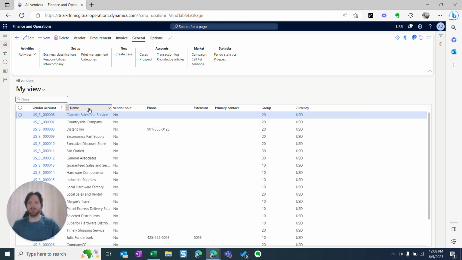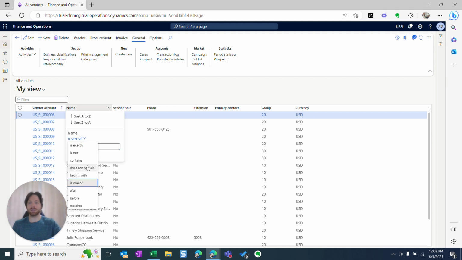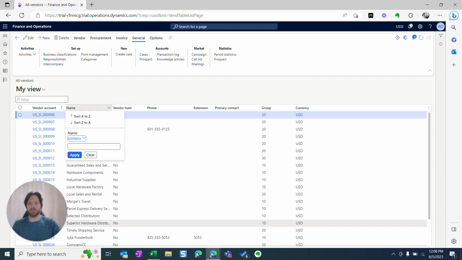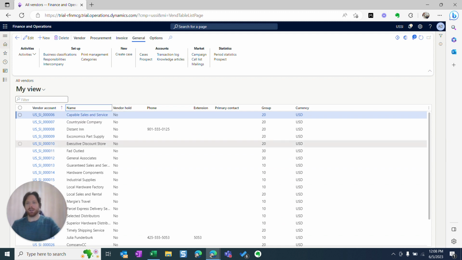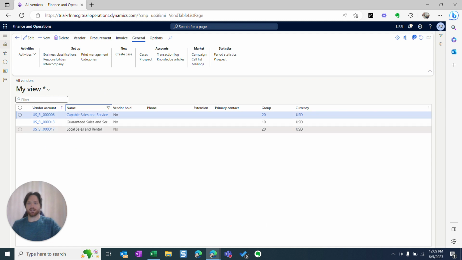I think the most convenient filter tends to be the contains filter, which just says, let me type some word. I'll type sales, and it will return anything that has sales anywhere in the body, beginning to end.